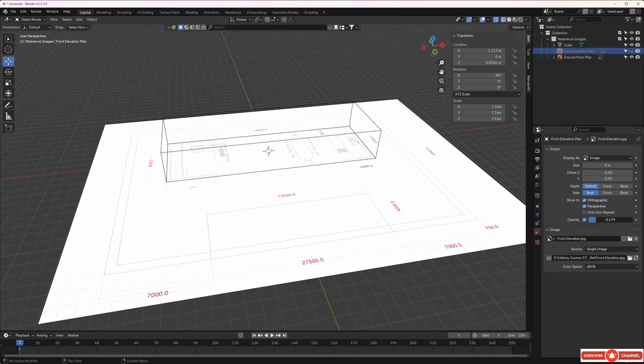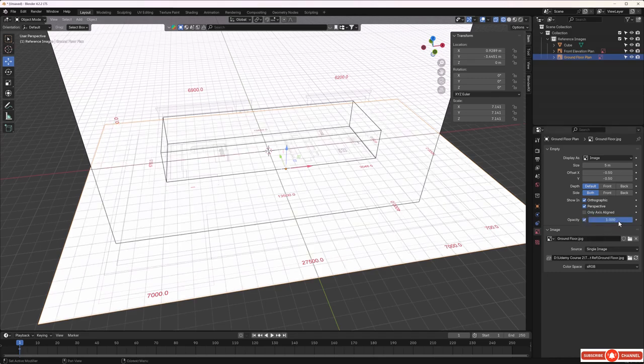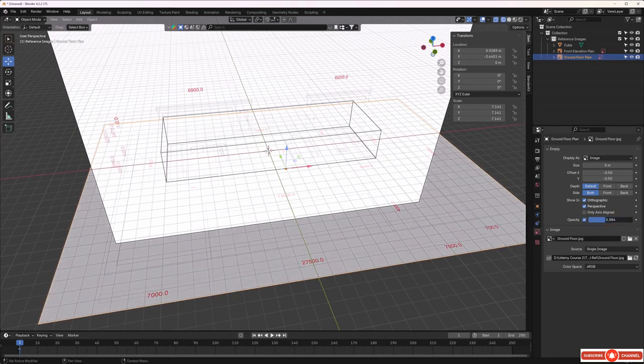Oh, we're in the front plan. I apologise. I want this one, which I've locked. I want the front elevation. I want the ground floor plan. Sorry. And now let's turn that on. And now let's bring this down to about half like that.